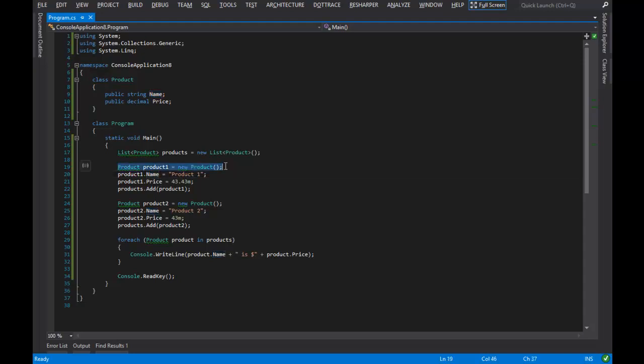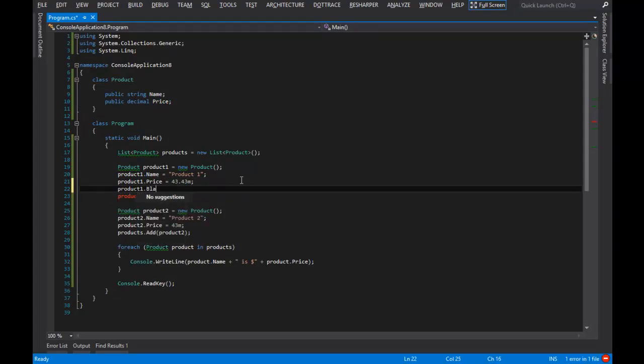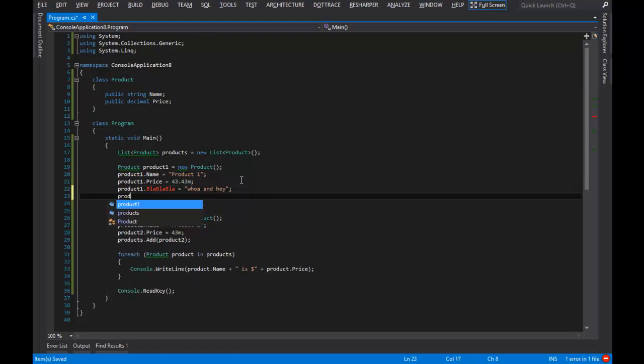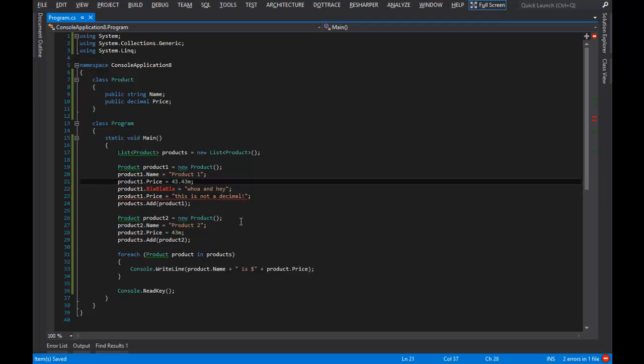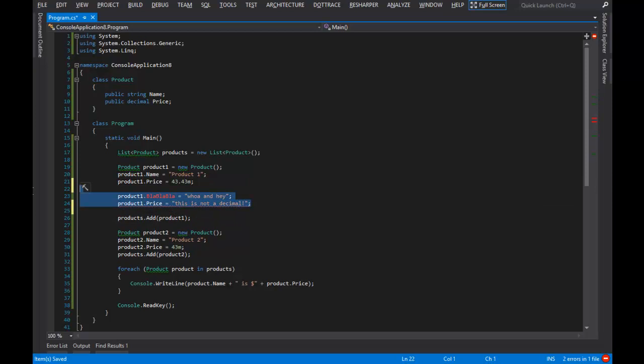When you instantiate an object from a class, you get an object back that has members. And those members are going to be the same things that are defined in your class definition. Which means that I could not do product1.blah blah blah equals "hey", nor could I do product1.price equals "this is not a decimal". Both of these lines of code are invalid. They're invalid because the object I created was created from a class that, one, does not have a blah blah blah member, and two, does have a price member, but the price member has a type of decimal.